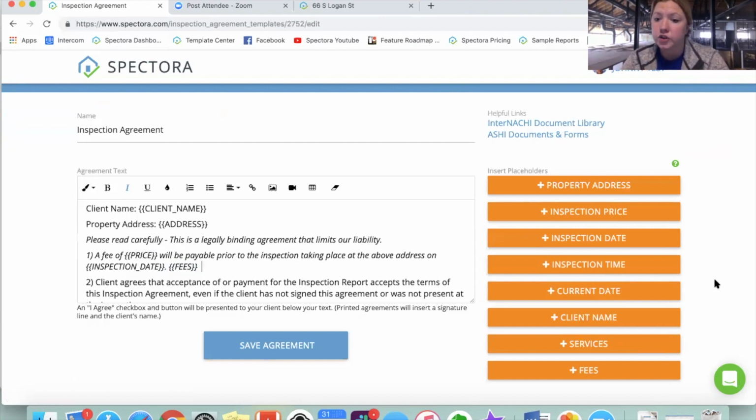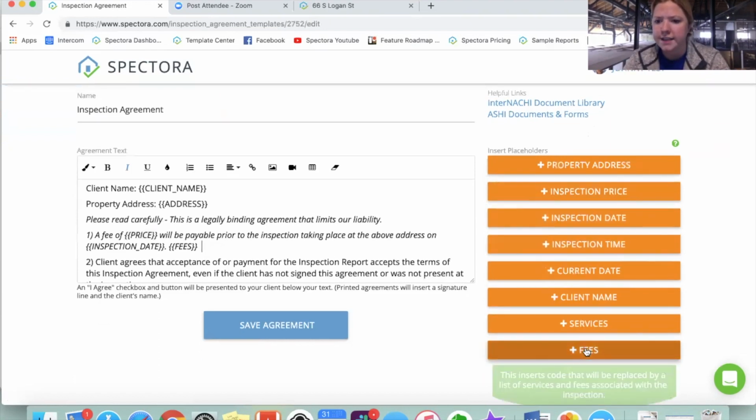A good little trick to help you remember, since I know I'm throwing a lot of stuff at you, is actually if you hover over each of these placeholders, you'll get some help code. So this would be the quoted price. And then if I scroll down and go over fees, it'll say the list of fees and services. So you can always hover and get a little refresher course.